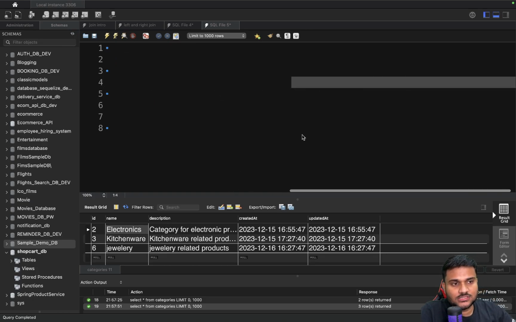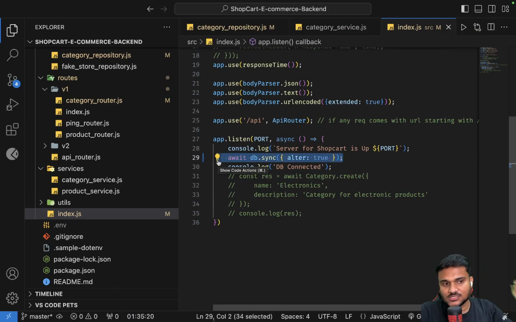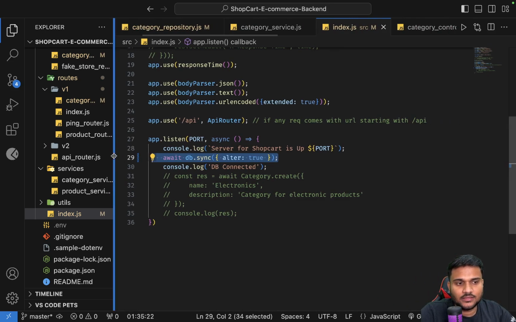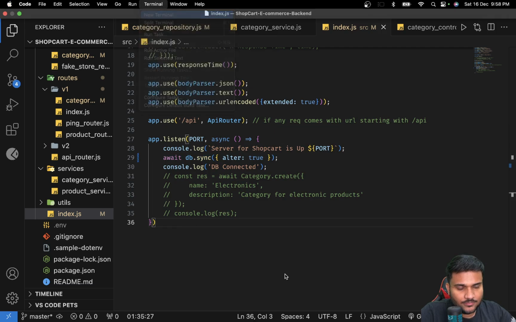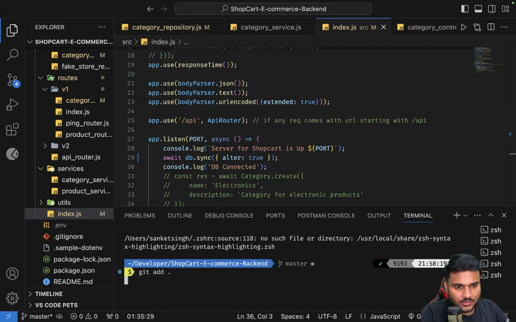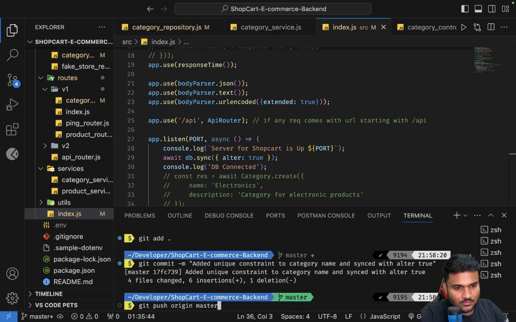So all you have to do is, if you are making any changes to the model, you have to just run db.sync alter true. It will automatically detect if there are any changes that are expected to happen with the model, and then apply that, right? So I'll commit all of this up till here. Git add all, git commit -m, added unique constraint to category name and synced with alter true. Git push.